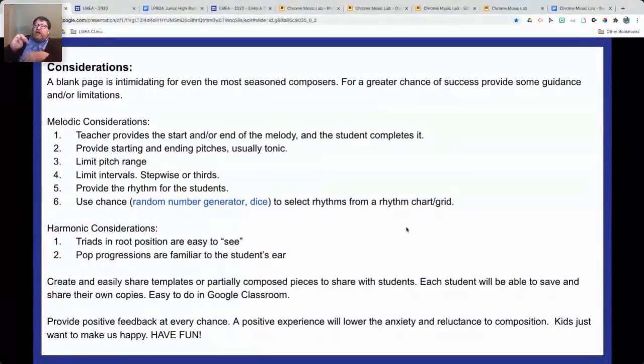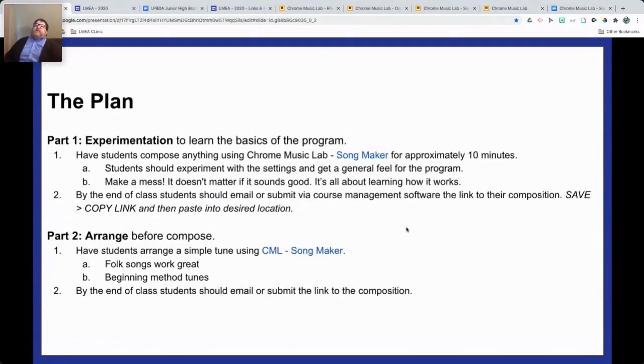If you're going to do harmony, triads that are in root position are super easy for kids to see and sort of understand. And if you use pop music progressions, even 12-bar blues, it's familiar to students' ear. We want to meet them where they are to show them some other concepts that are going to transfer to the music we're trying to teach them in our classes. You can create some templates to just have fun.